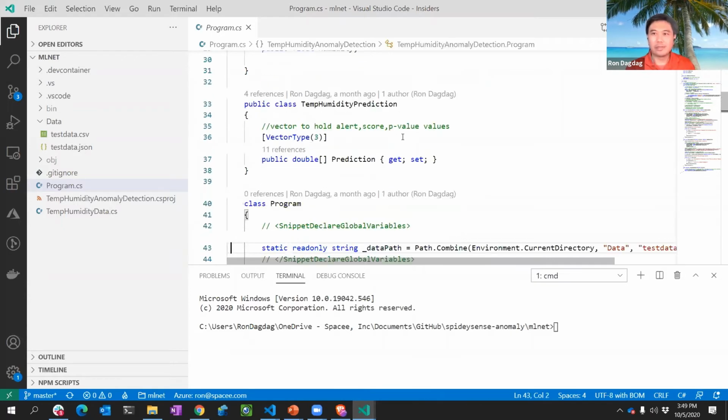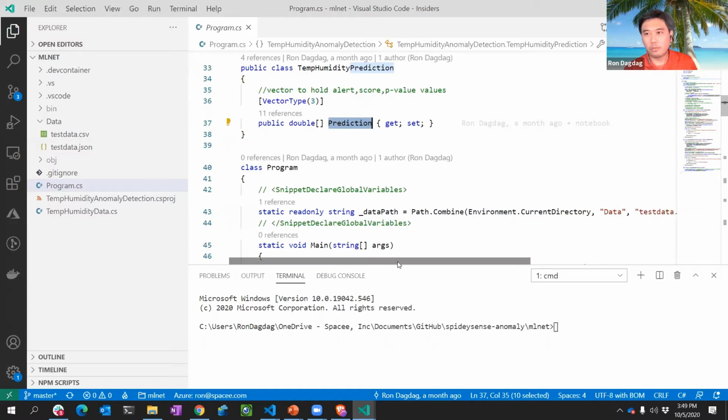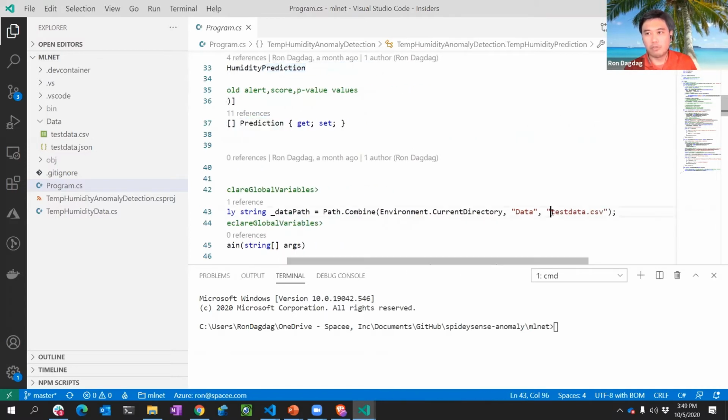So on here, I'm also going to predict, right? I'm storing that prediction in a data set. So this one right here, my program would read that CSV data.